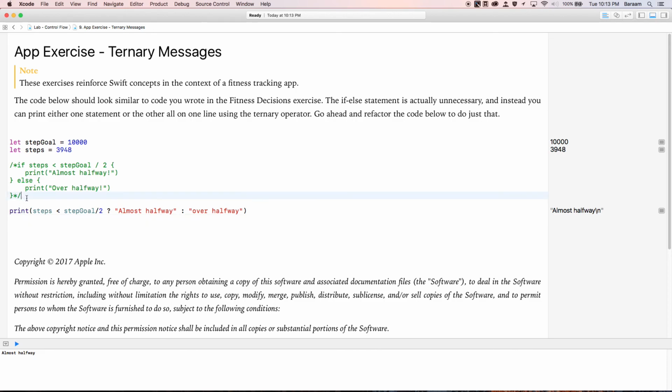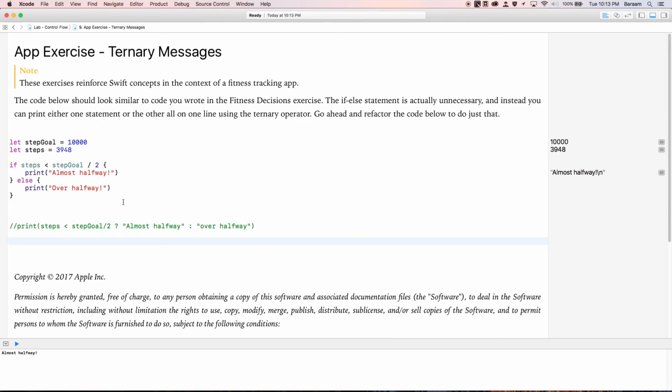Okay, obviously if I comment this out, it gave almost halfway. If I comment this out and uncomment this, you'll see which one it prints, and it should print almost halfway. So it's the same answer. Perfect. Thank you for watching.